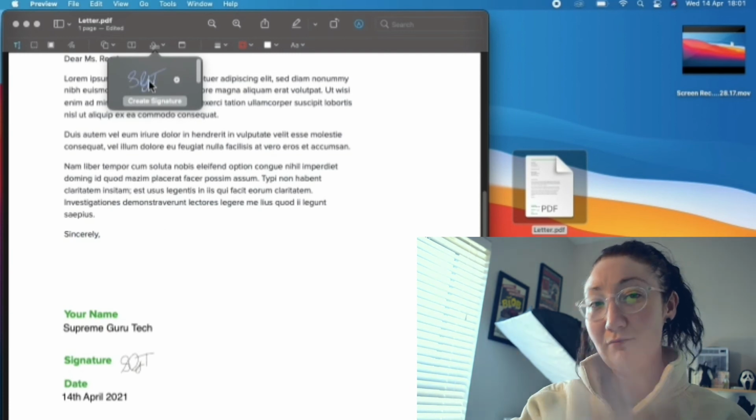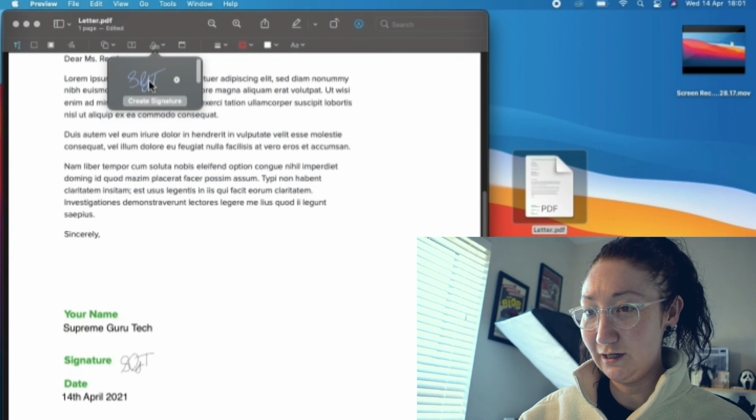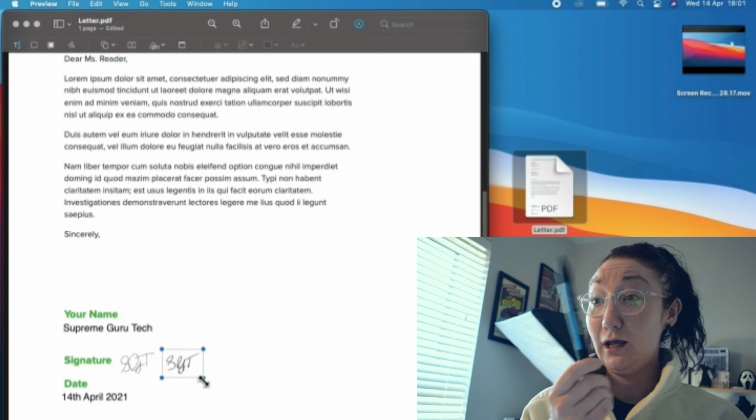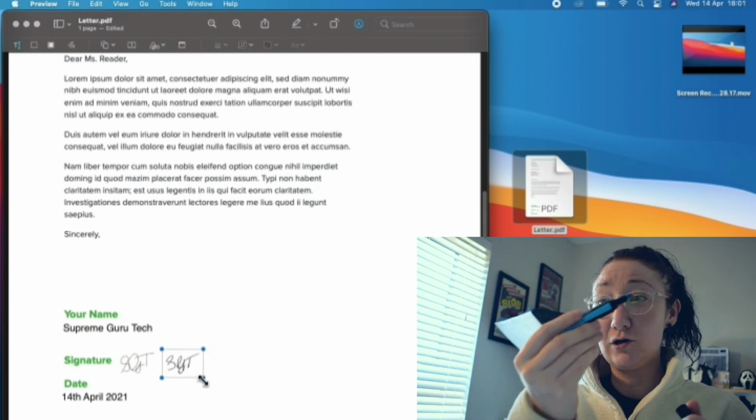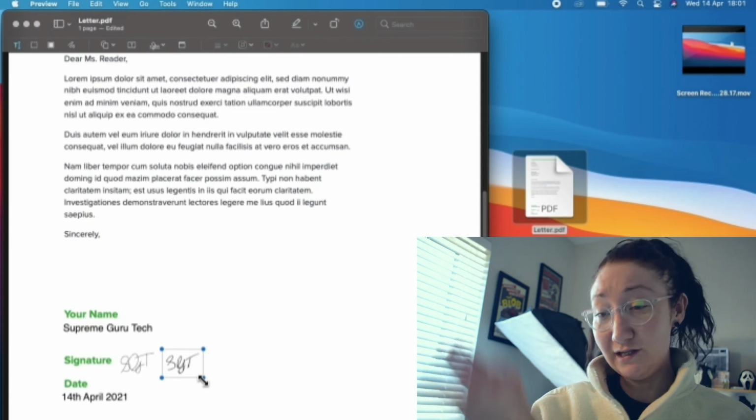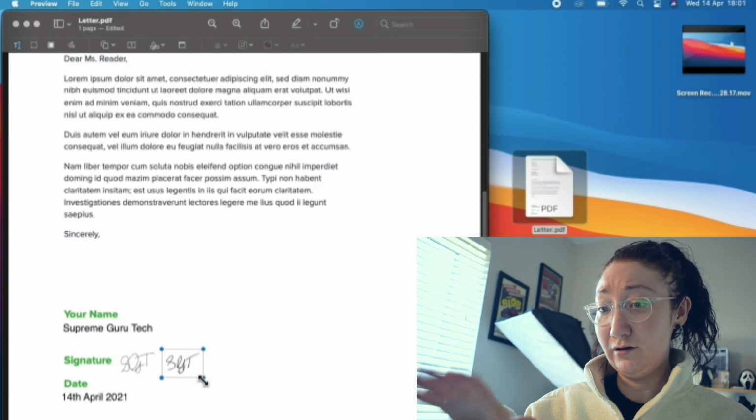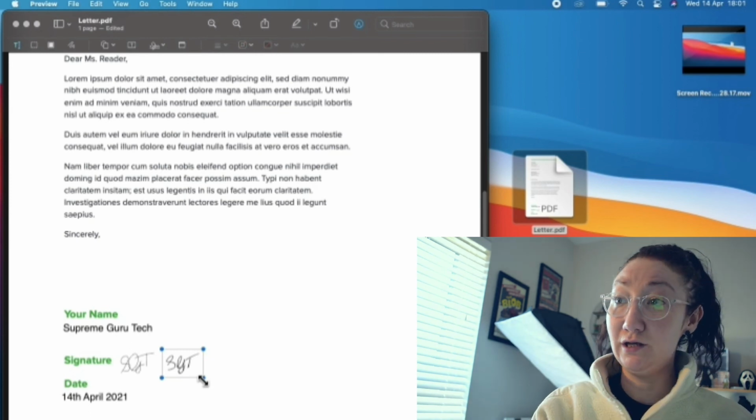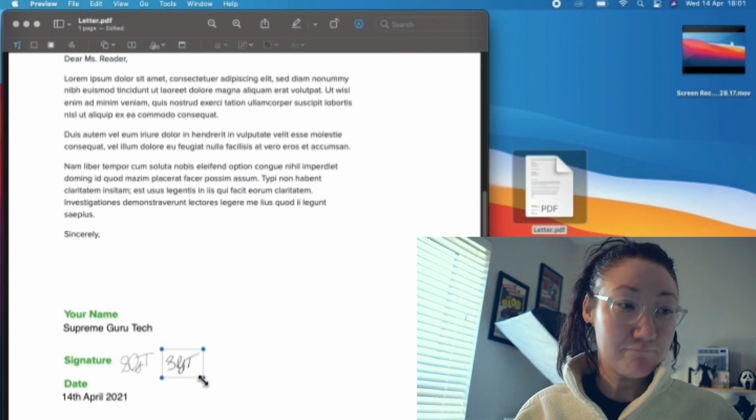Again, if I want to pop that into my document here, I can just do that, and you can see, because I've used quite a thick marker style thing here, you can see the difference in how much bolder it is in comparison to the original one that we've done on the trackpad. So guys, that is how you sign a PDF document electronically on your Mac.